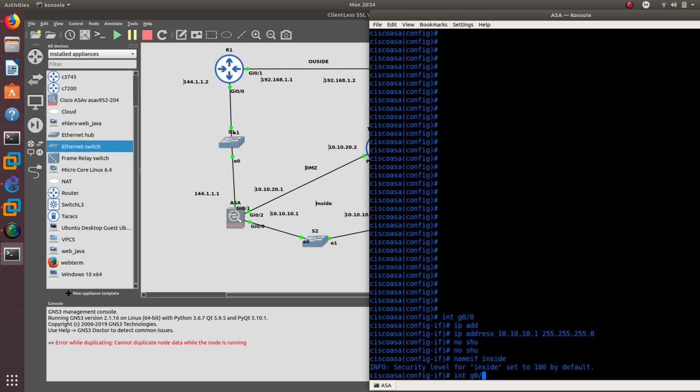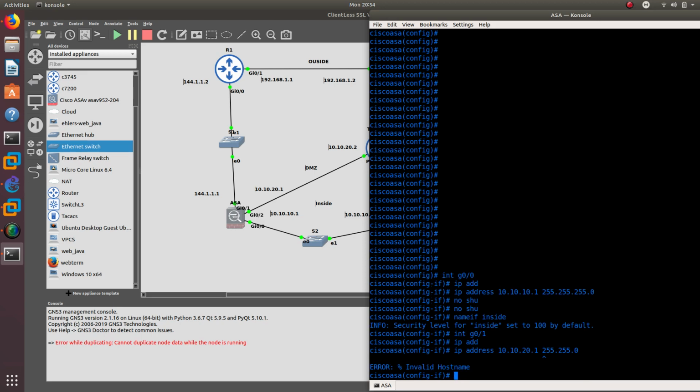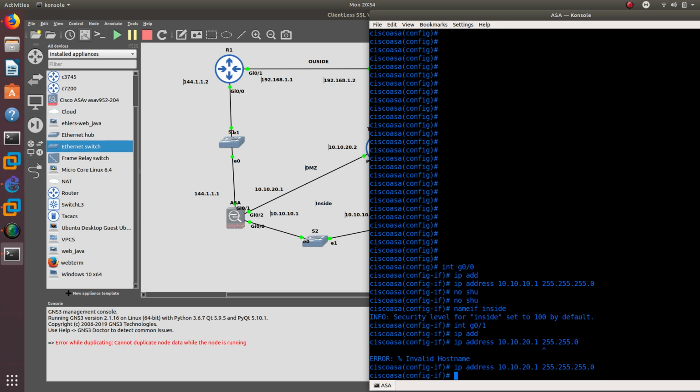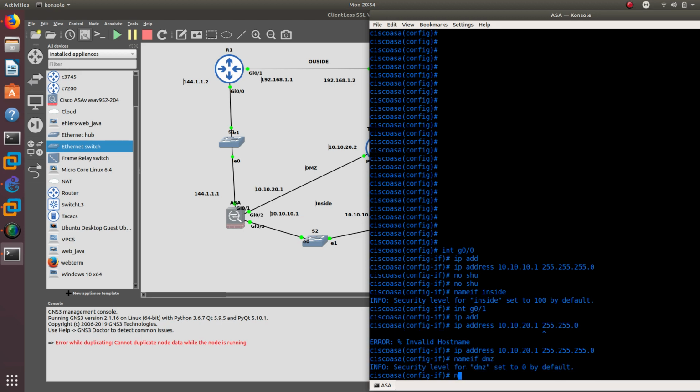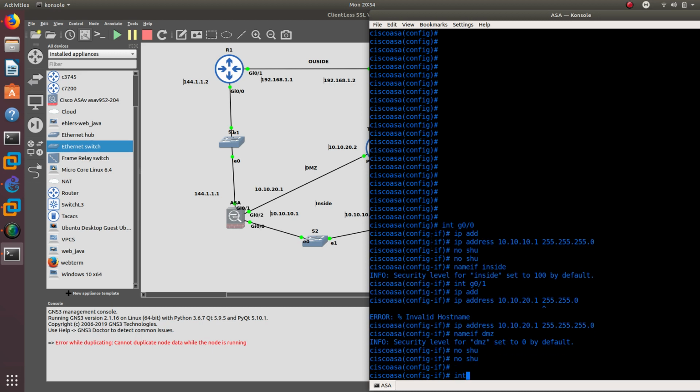Now let's go ahead and configure interface gigabit 0/1. And this is the one that is going to the TACACS GUI. And this one is going to have an IP address of 10.10.21/24. Let's give it a nameif DMZ because it's going to be my DMZ. No shutdown. Then let's go ahead and configure the gigabit interface. Did I configure the wrong one? Yes, I did. Oops. Okay.